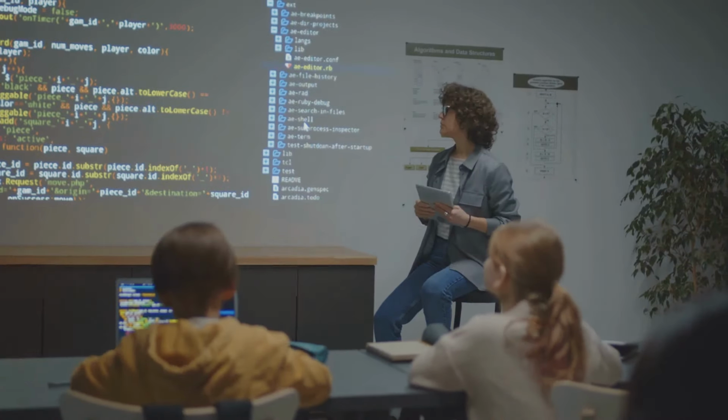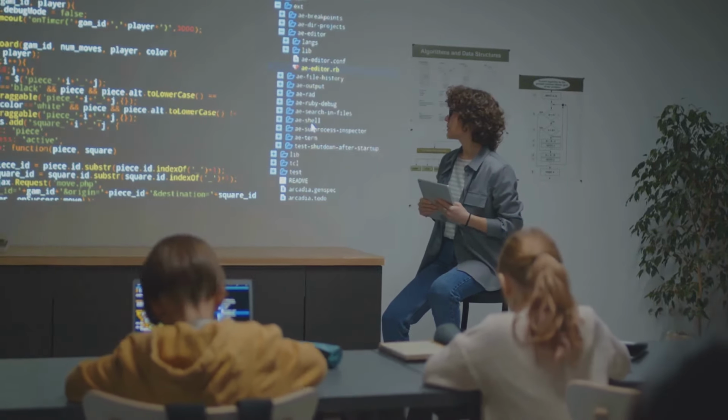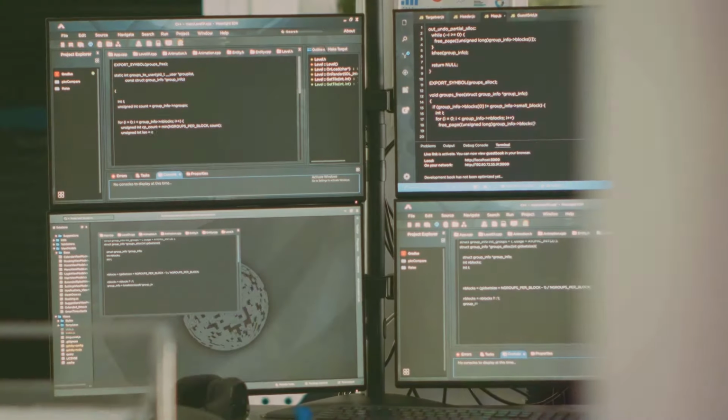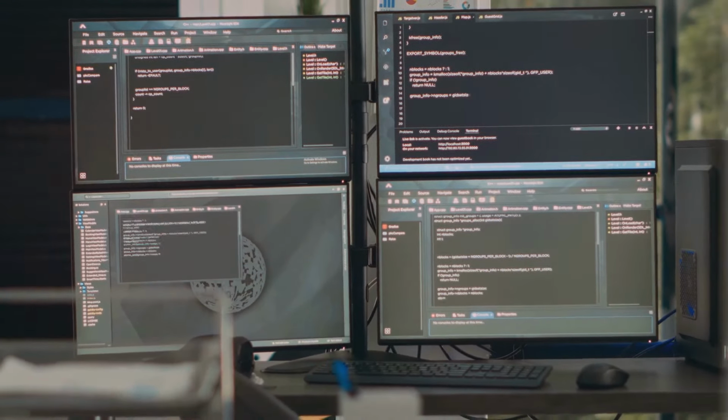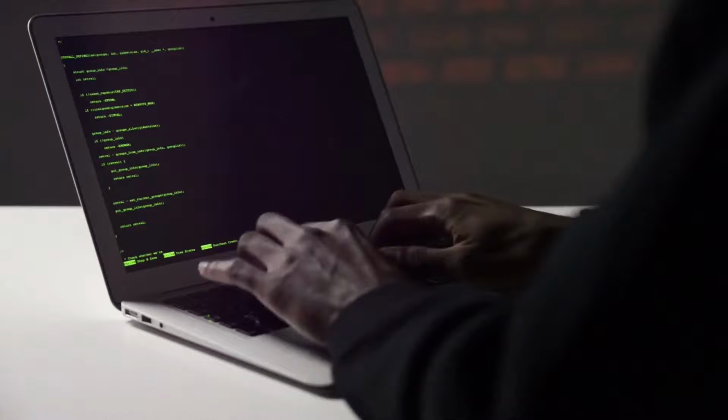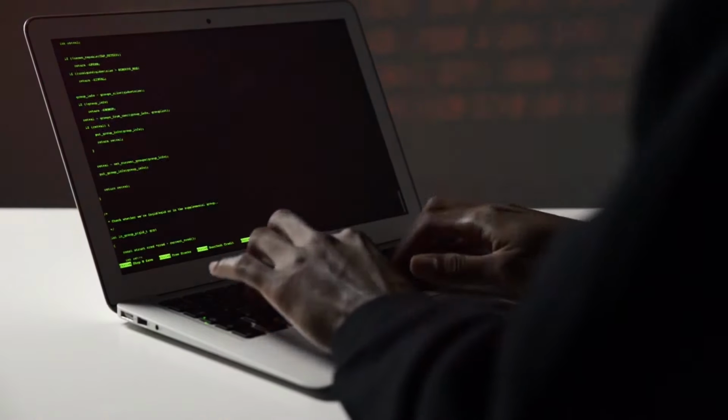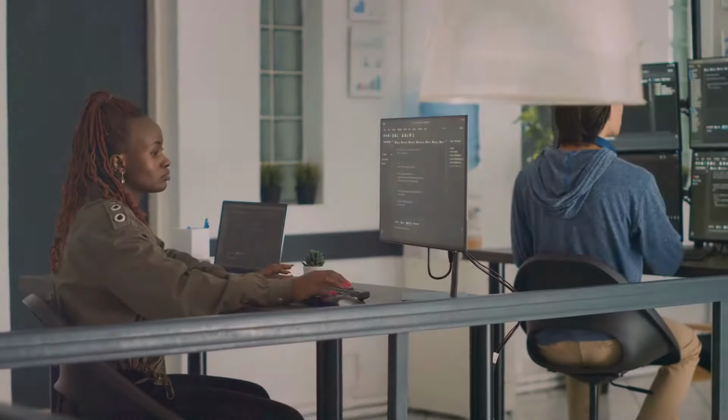In this tutorial, we'll guide you through the basics of Bash scripting. You'll learn how to create simple scripts, use variables, make decisions with conditional statements, and more. So, let's get started on your journey to becoming a Bash scripting guru.